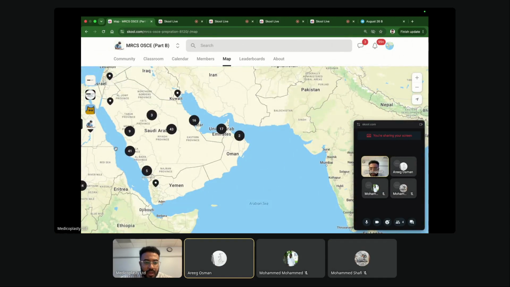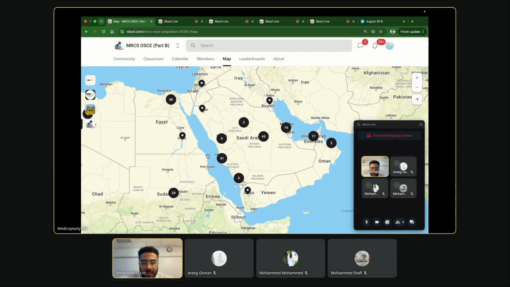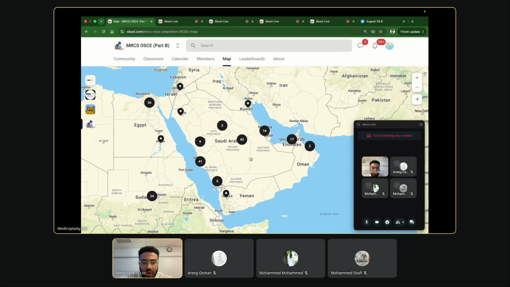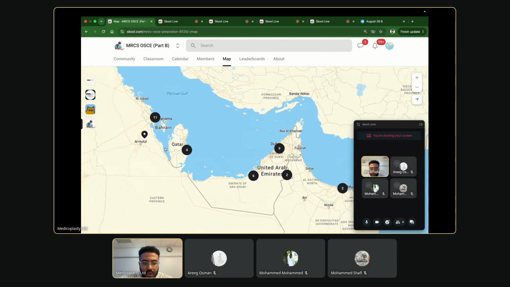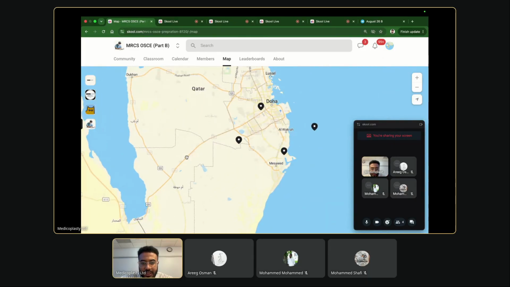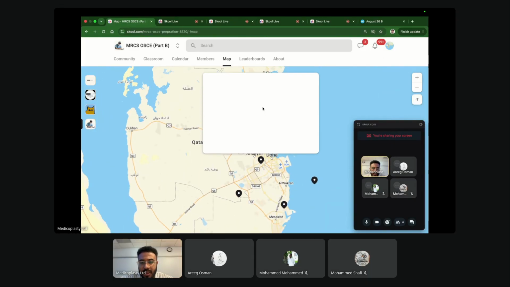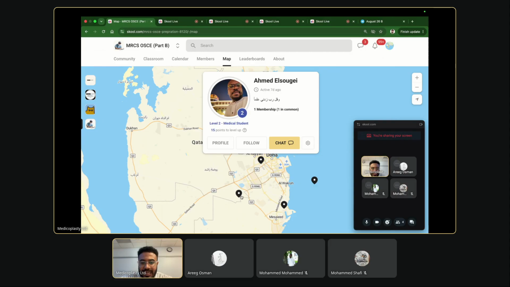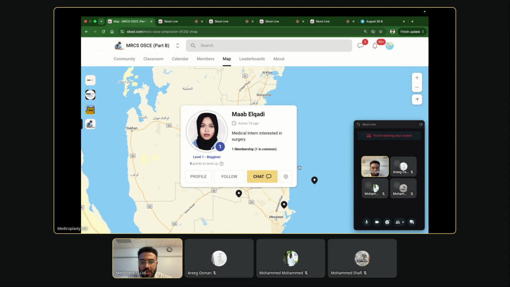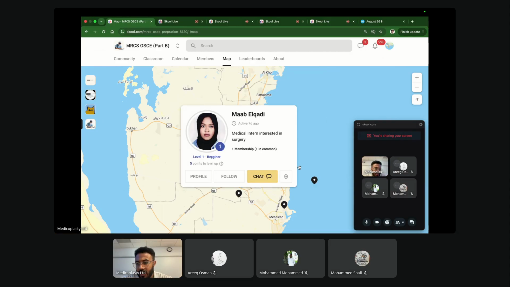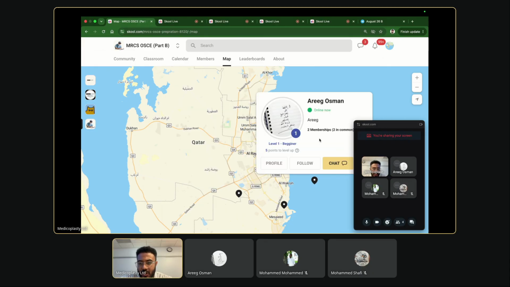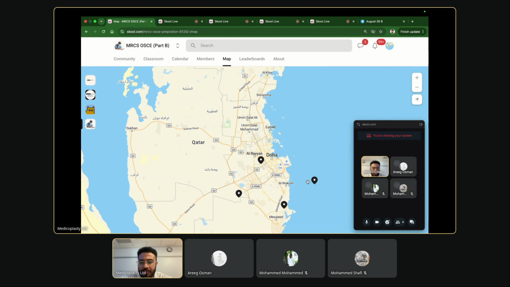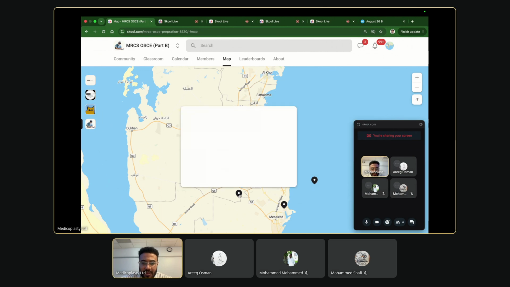So you can go to the map and press on your location, which will put your location there, and then it will show you who is close to you, so you can chat with them. For example, the location is not exactly the same, but it's close. So you have Ma'ab and Arij here. You can speak to Ma'ab here.